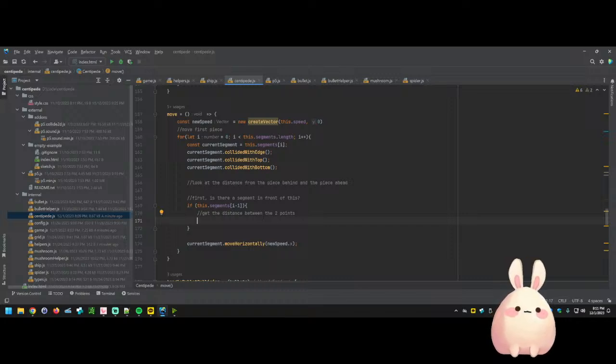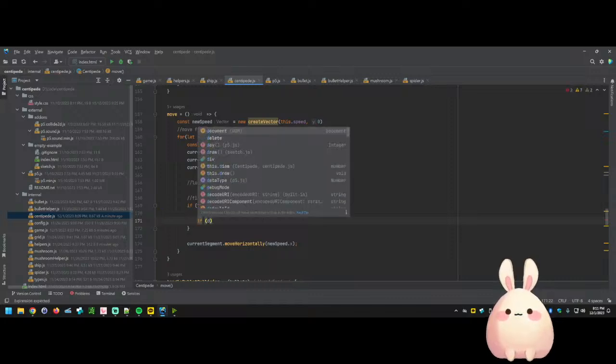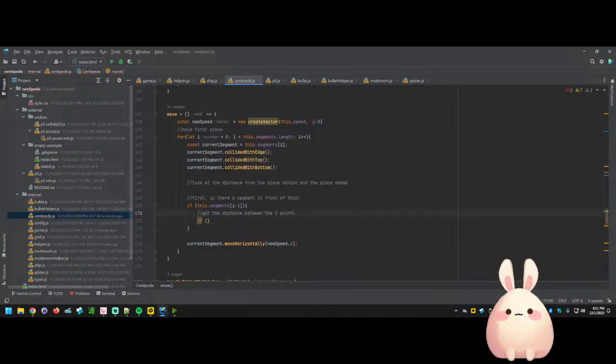If the distance between the 2 points is less than that, then don't move it. Yeah, let's try that. If the distance, get the distance between the 2 segments.